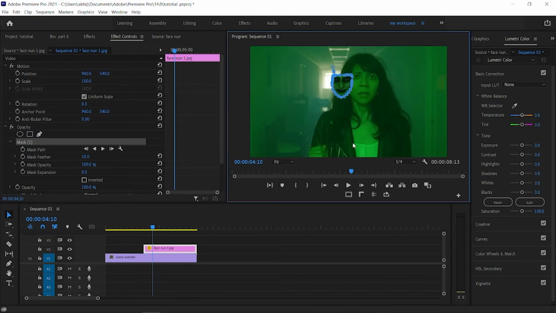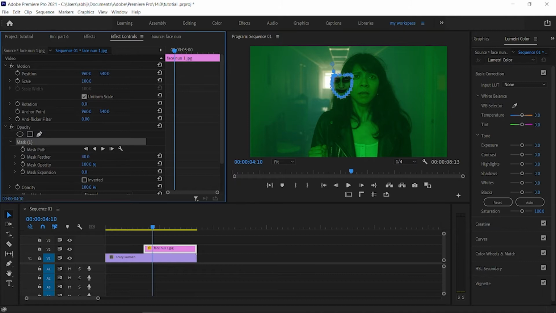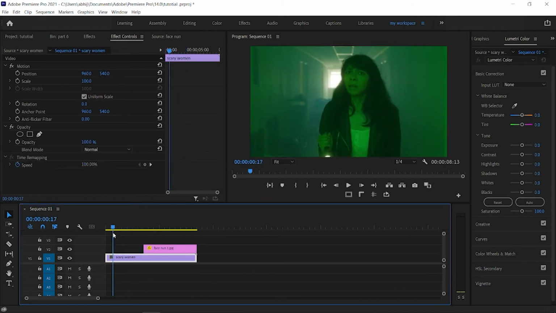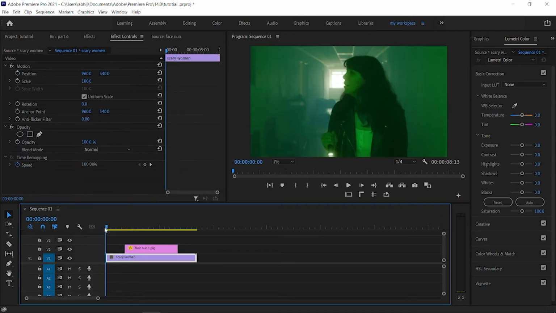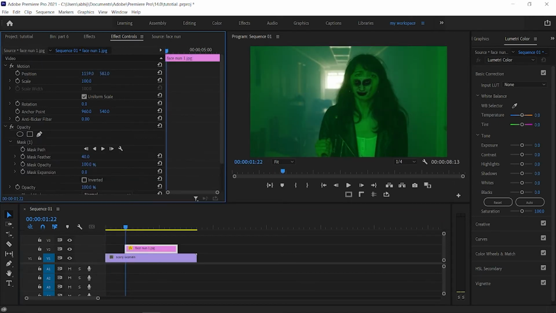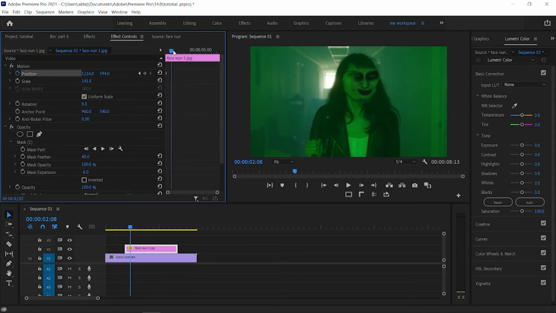When it is done, we need to adjust the parameter of the mask. After doing all this, select the clip in which you want to adjust the face. For me, it is here, but you can see the face is getting off and not really good. So we need to adjust the position and scale of the face according to the clip. Let me adjust it. Take your time to adjust it.